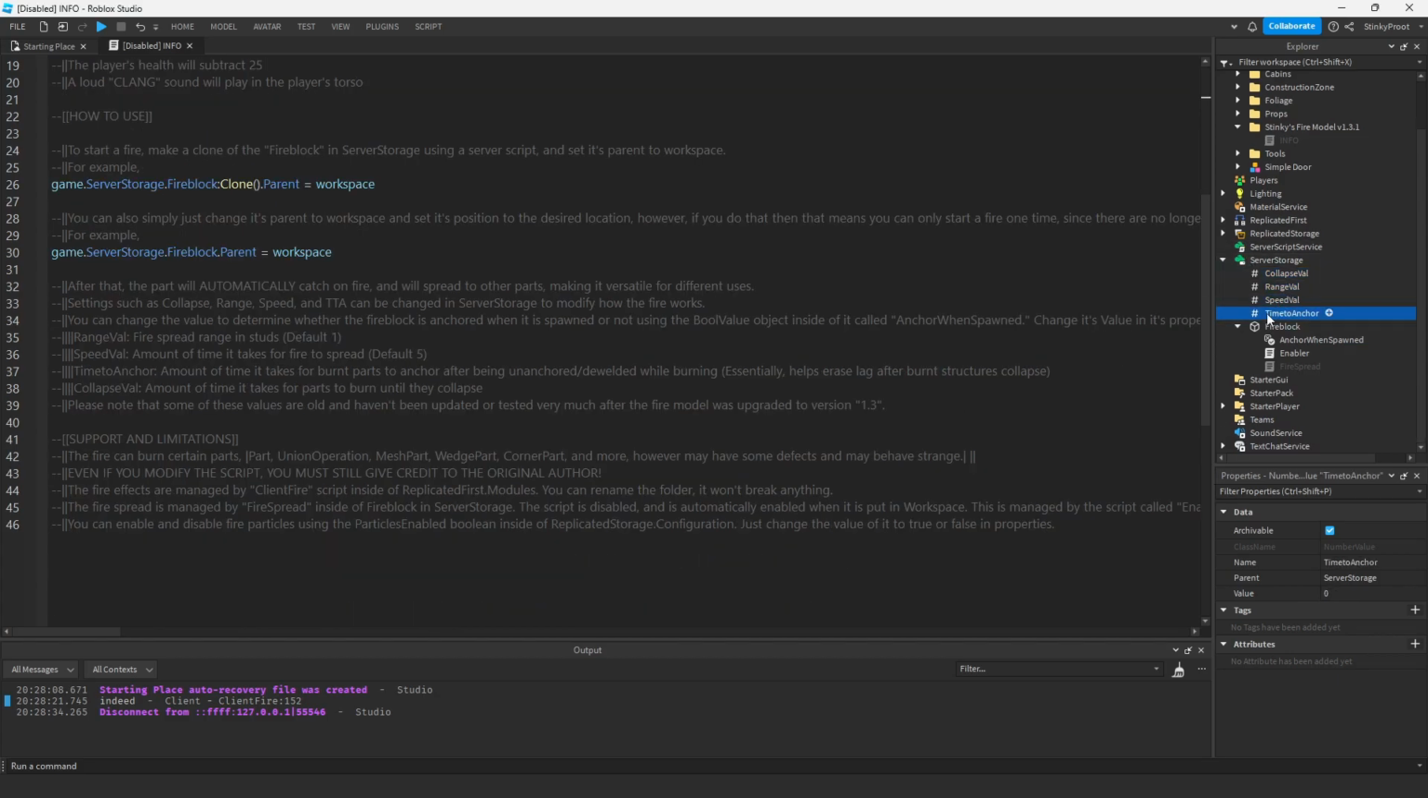And there are also other customization options such as time to anchor. So for example, after a part is burned, it will fall, or it will be unanchored. Let's say we can change this to 10 seconds. After the part is burned, it will unanchor for 10 seconds and then it will anchor. And after it anchors, it will count to 120 and then it will collapse. So it unanchors, its can collide will be set to false and it will fall through the map until it is inevitably destroyed.